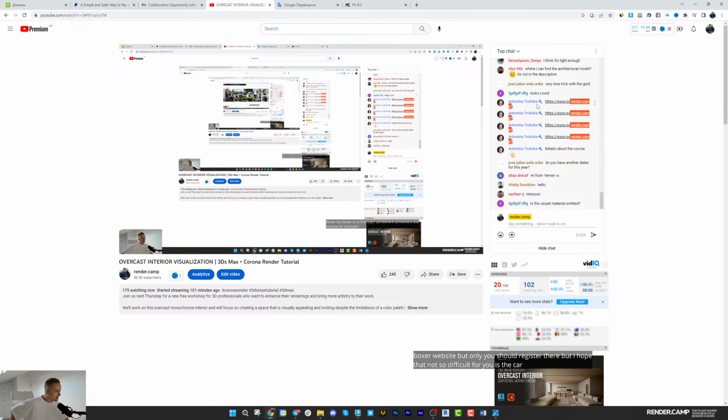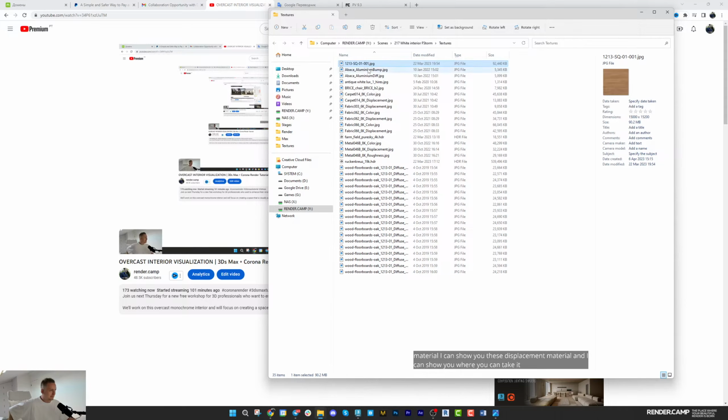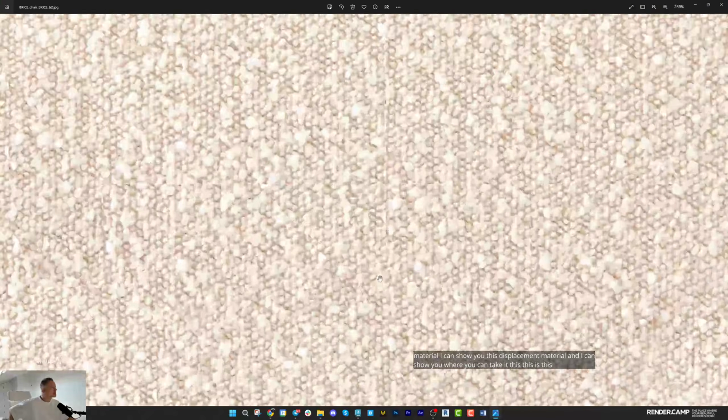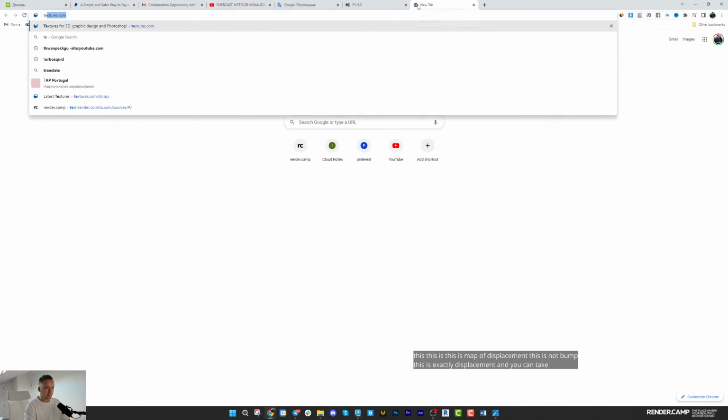Is the carpet material Omnidad? I didn't show how to create the carpet shader, but this is just a displacement material. I can show you this displacement material, and I can show you where you can take it. This is the map of displacement. This is not bump. This is exactly displacement. And you can take it on textures.com.